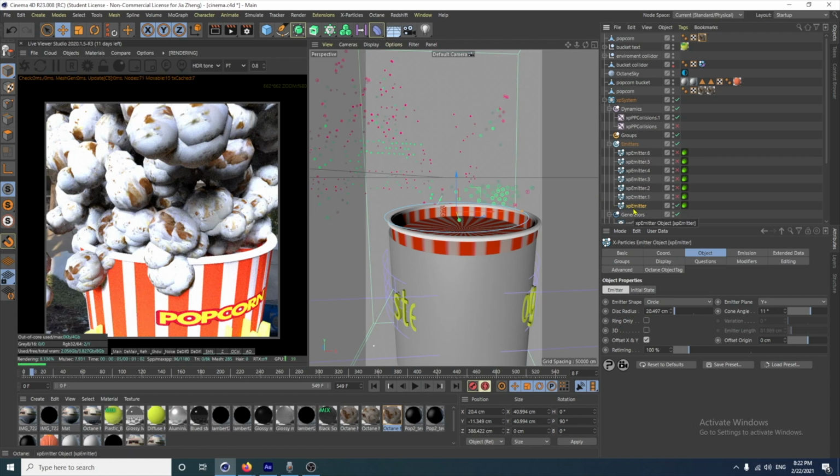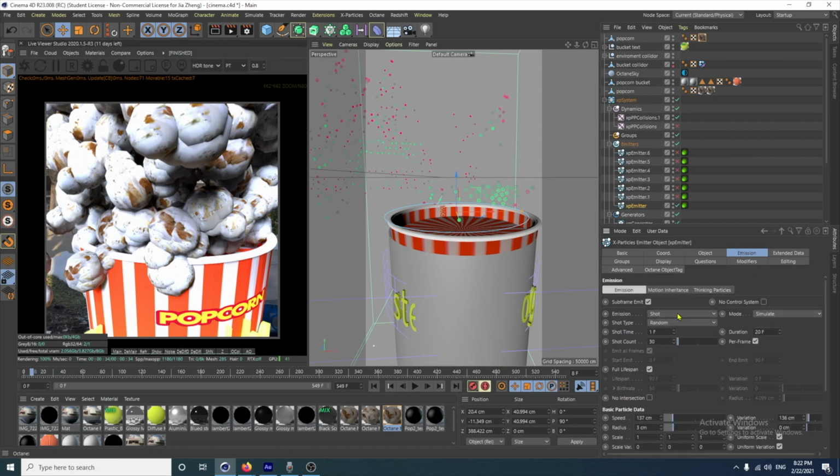So my settings for the emitter are, go to Object. The emitter shape is a circle. Just make it roughly the size of the bucket circumference. Go to Emission. I chose Shot. Fire one load of particles on frame number 1. The duration will be 20, and for the first one I just did a shot count of 30.